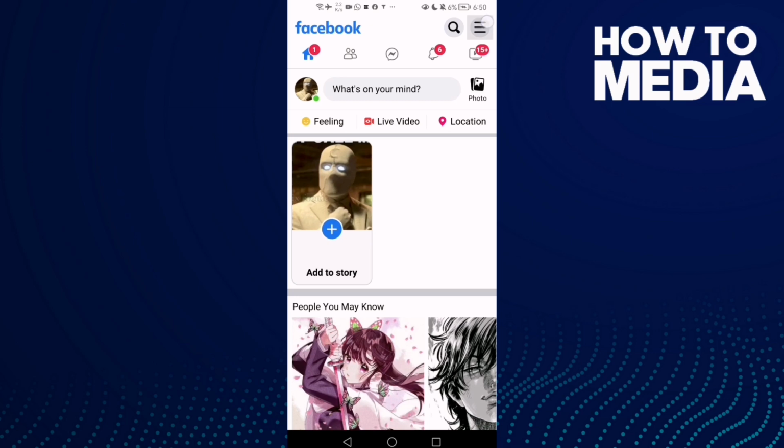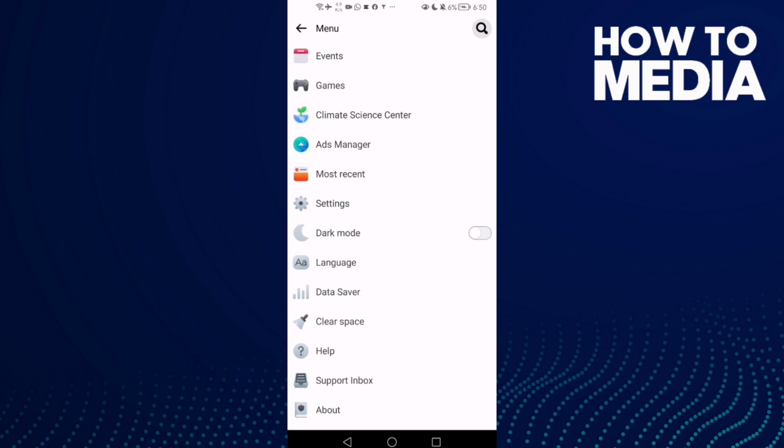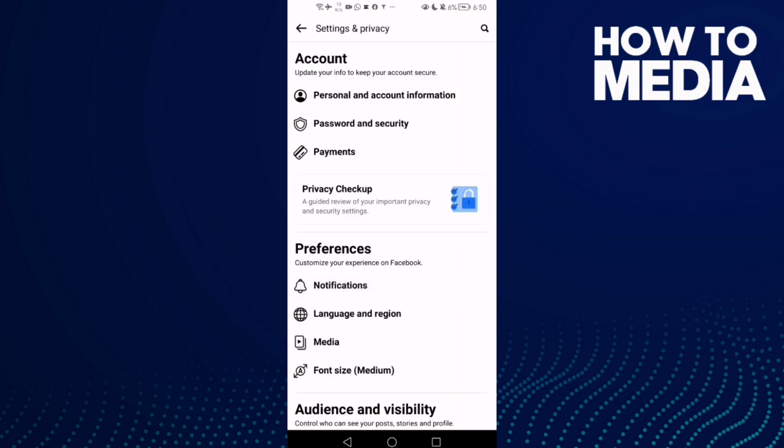First thing, go to Facebook Lite. Here you will find these three lines in the top corner. Click on it and go down until you find settings, and go down, click settings and go down.